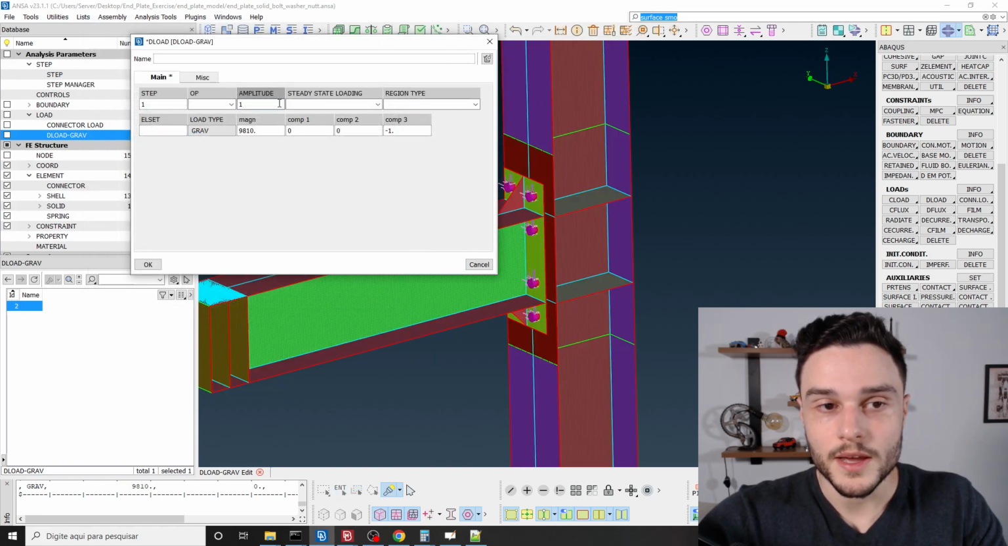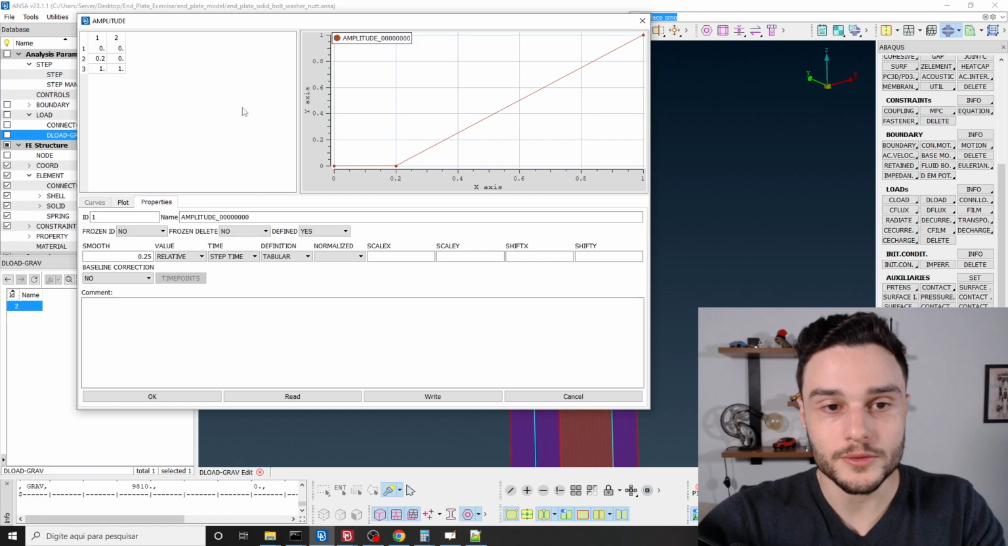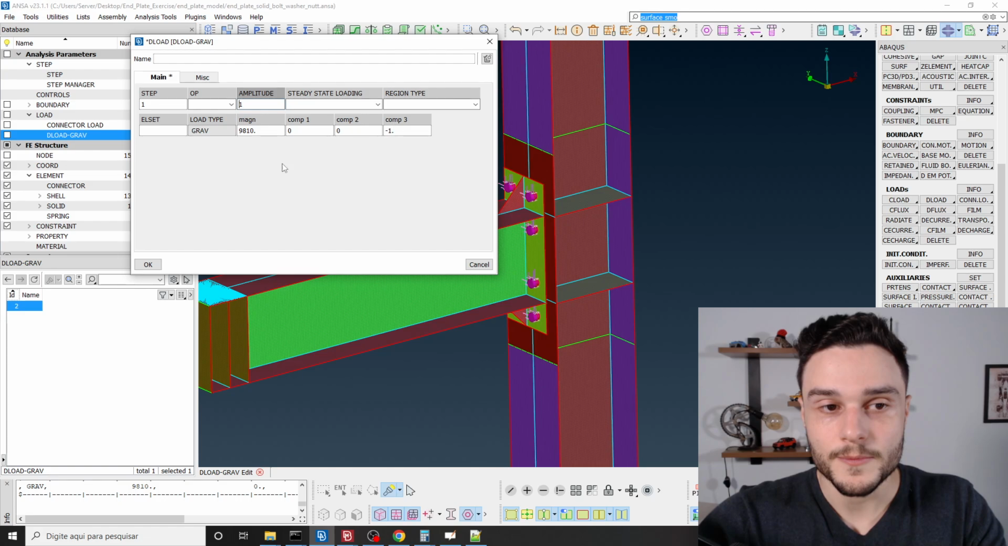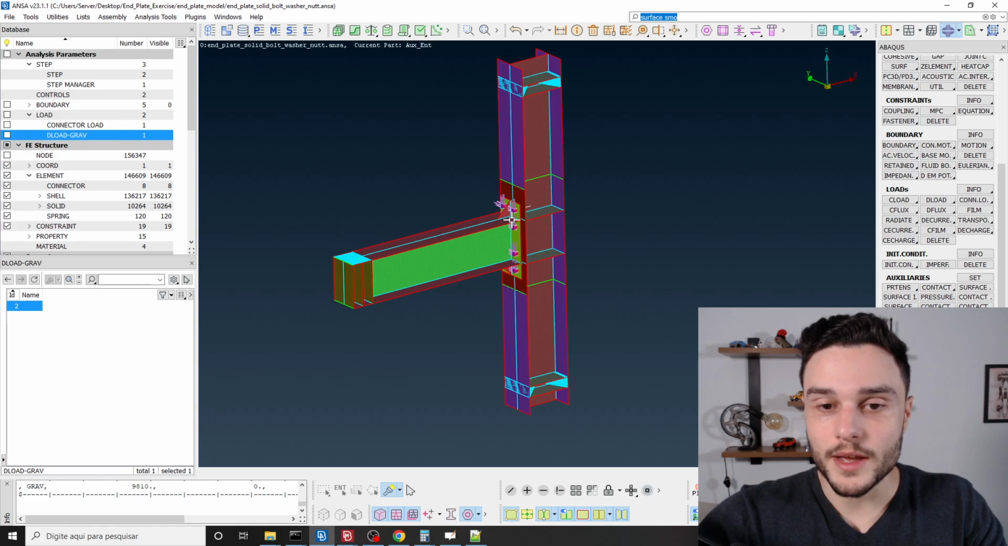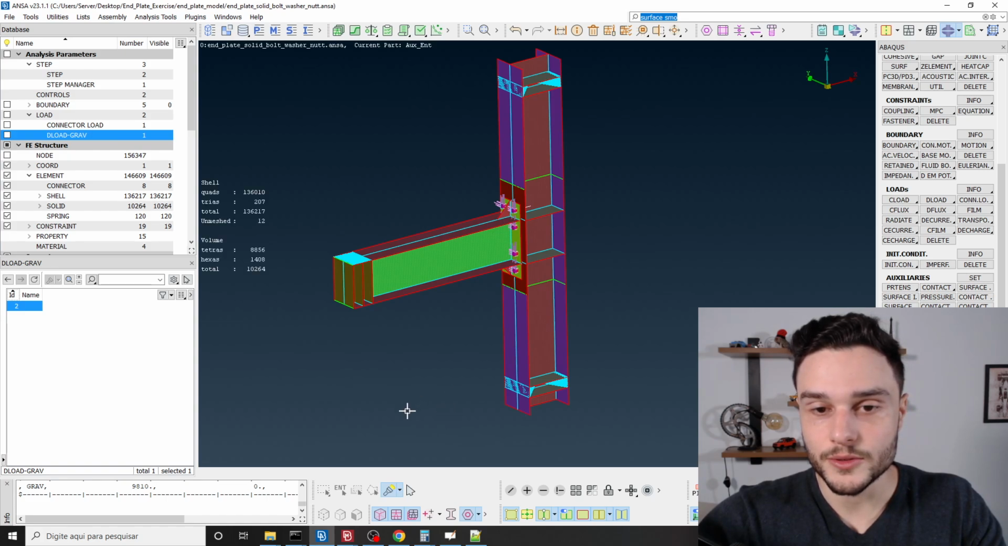Double click, and here we have the ID of the amplitude. We can select it and press F2 to check this table that we have created, and then we can close, and that's it. Click on OK. So that's what I forgot to show.